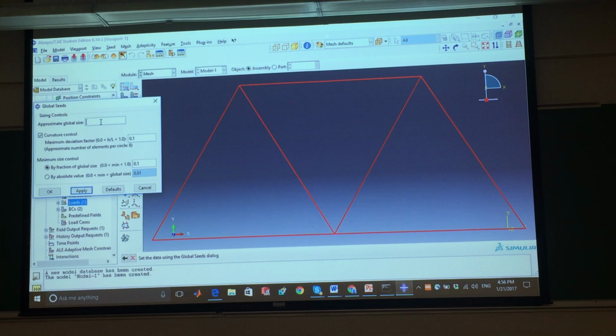And we only want to have one element per section. So if we assign a global size of 1, it'll make one element per section, and it'll apply nodes at the actual node locations. So we clicked apply, and you can see it highlighted at the nodes where the seeds are. Now let's say we said 0.1 for the global size, and we clicked apply.